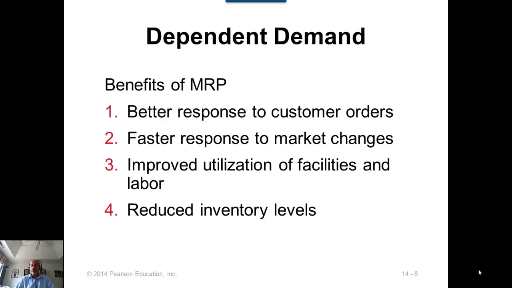And most importantly, you can keep the inventory levels low, reduce inventory levels, because you can precisely compute the quantity needed and when they are needed. The timing and quantity can be very precisely calculated, and because of that we can keep inventories low, because we can time it exactly as to when they will be required.